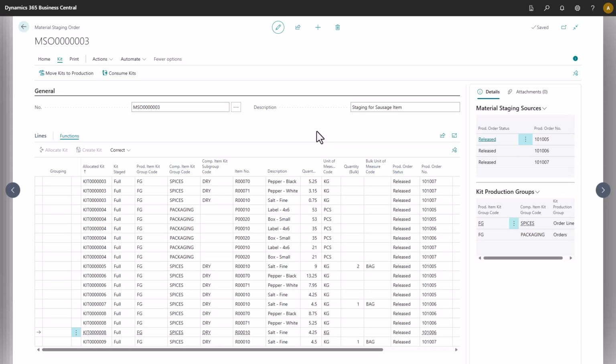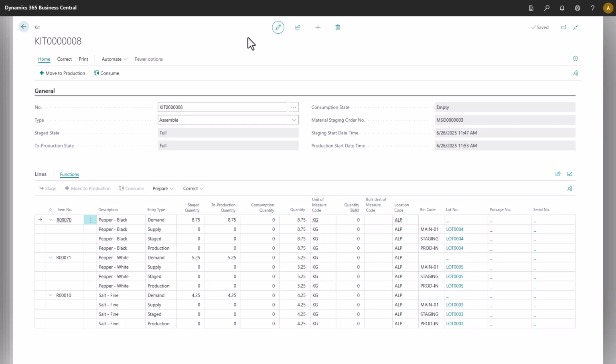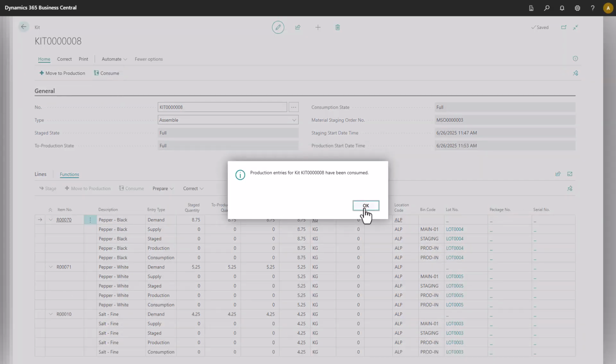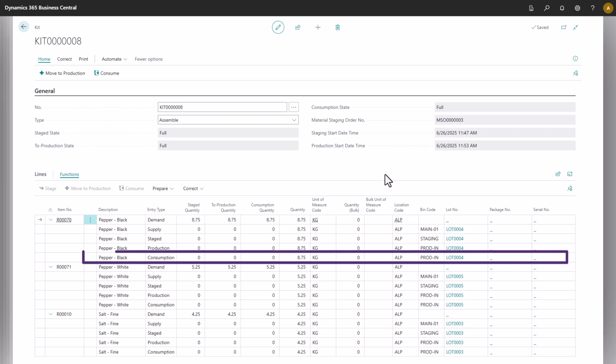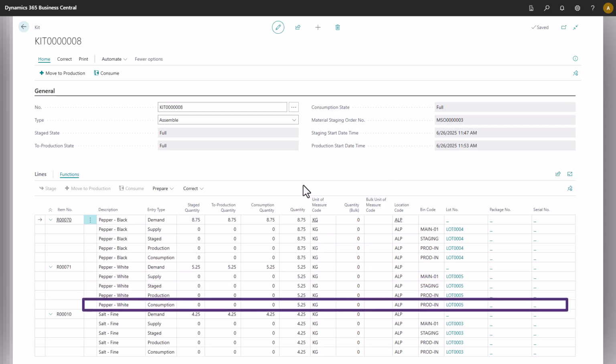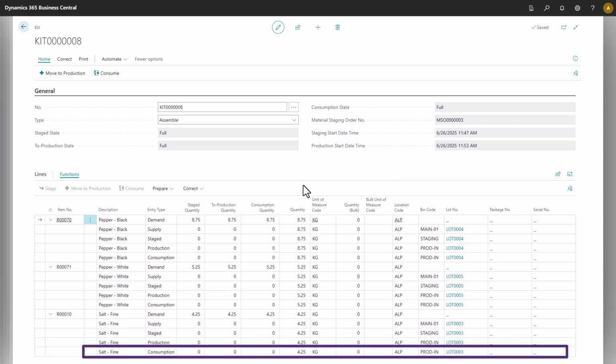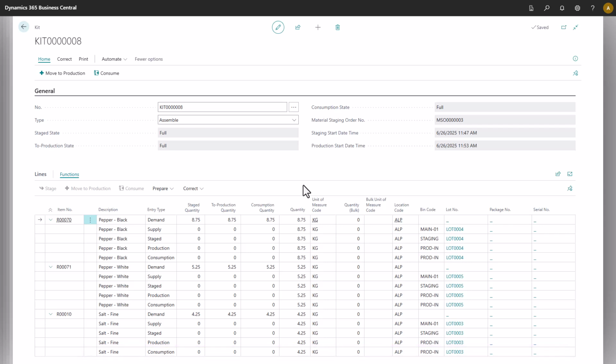Once kits are moved to production, you can complete the process by consuming the kits. You can open a kit and consume it individually by selecting Consume. A consumption line is added, and the consumption state is changed to full, and the items are removed from inventory.